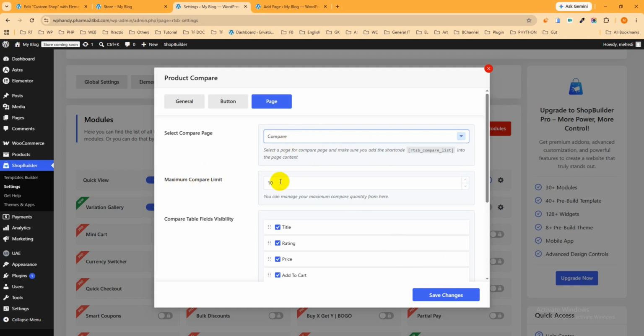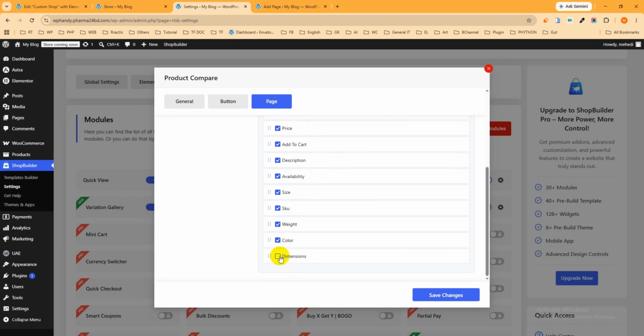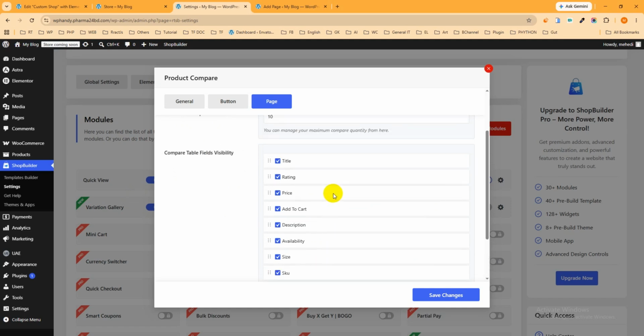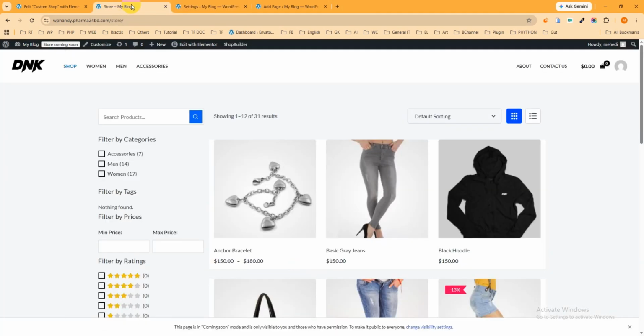Maximum compare limit, you can see the default value is 10. If you want, you can increase or decrease this value. I want to keep it as default. Then the compare table visibility. If you want, you can check and uncheck the fields from here. I want to keep it as default. Then save changes. Okay, again go to the shop page, then refresh it and check it.